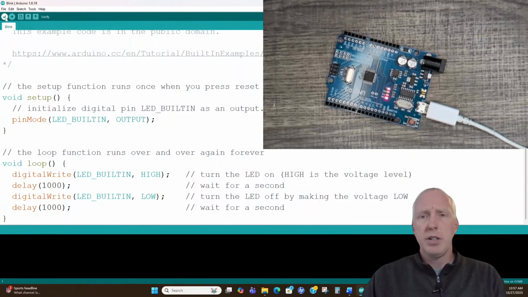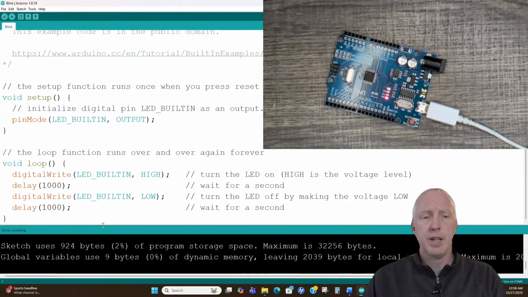Now this check mark here is used to verify that there are no errors in the code, so I'm going to go ahead and click on that to show what happens. It will start compiling the sketch. And as you can see, this sketch is very small. It only uses 2% of the memory, but there were no errors, so we can go ahead and click on this arrow button, which is the upload button, to upload a sketch.